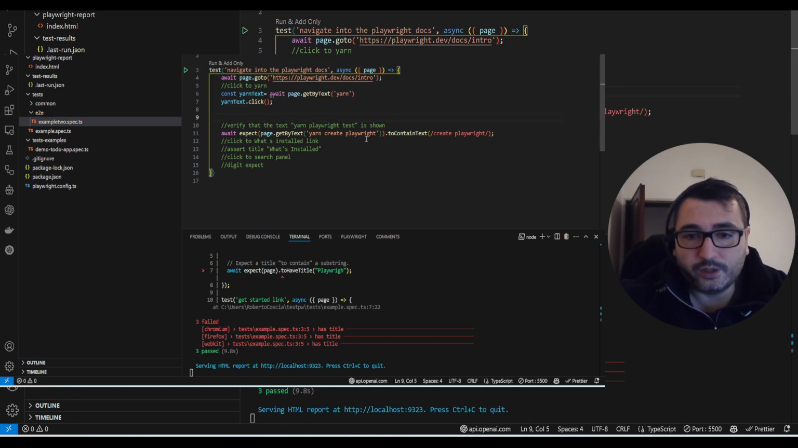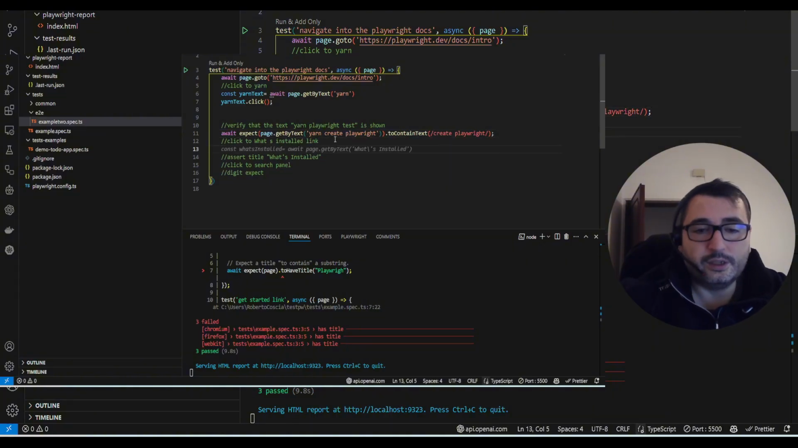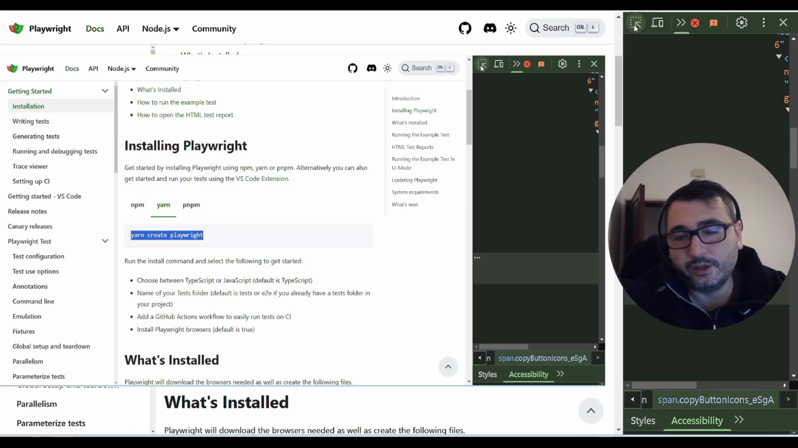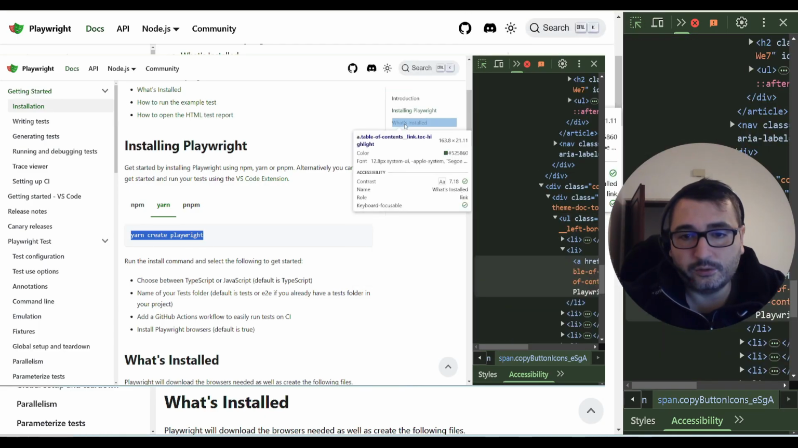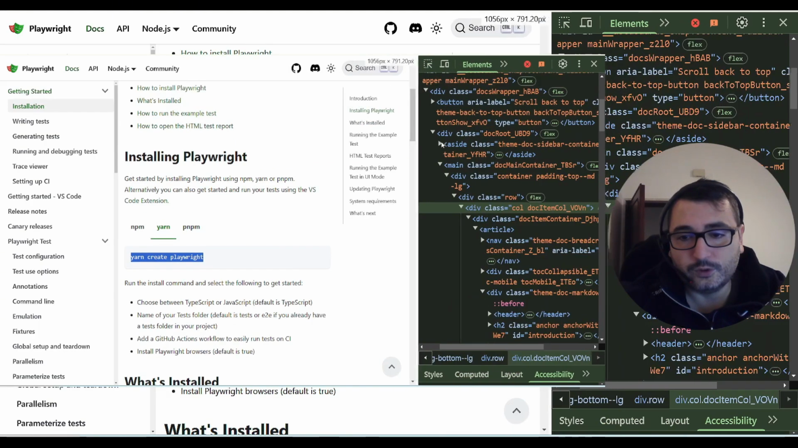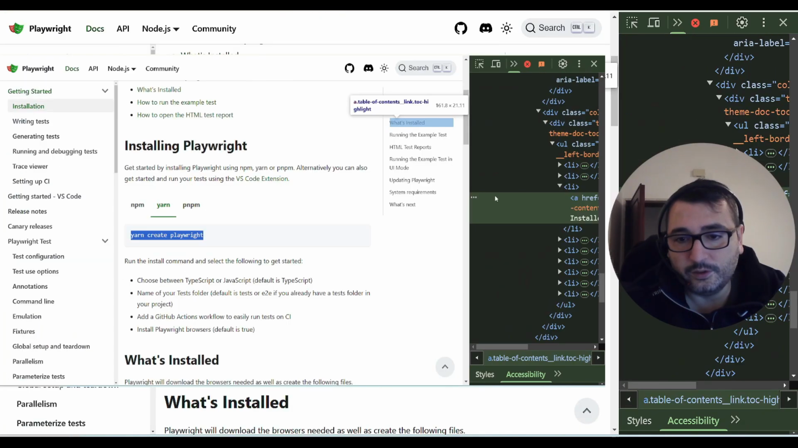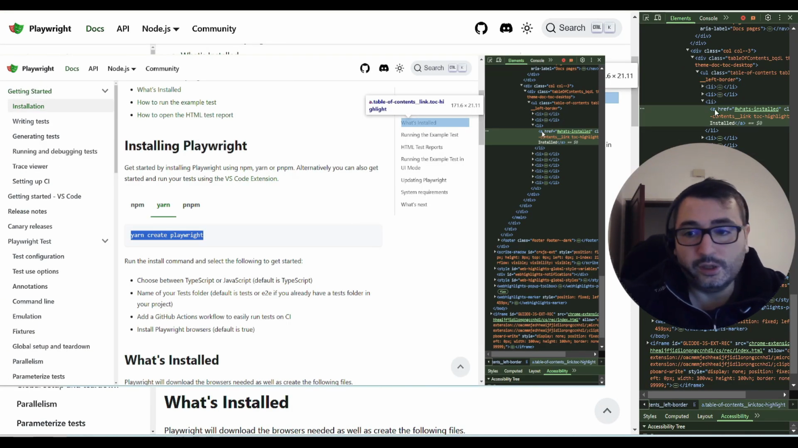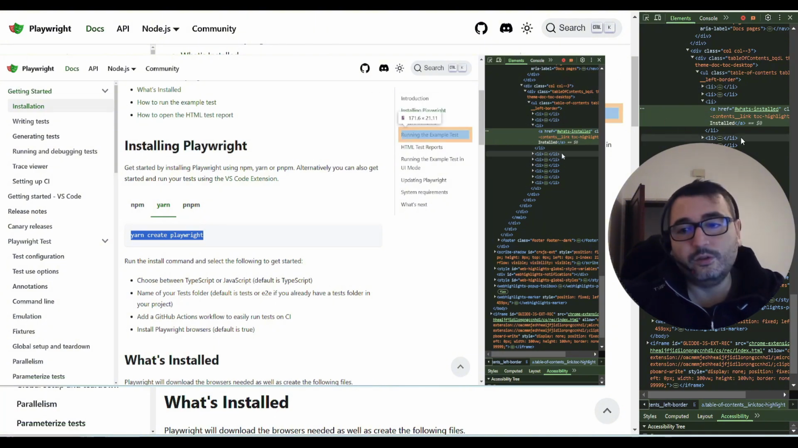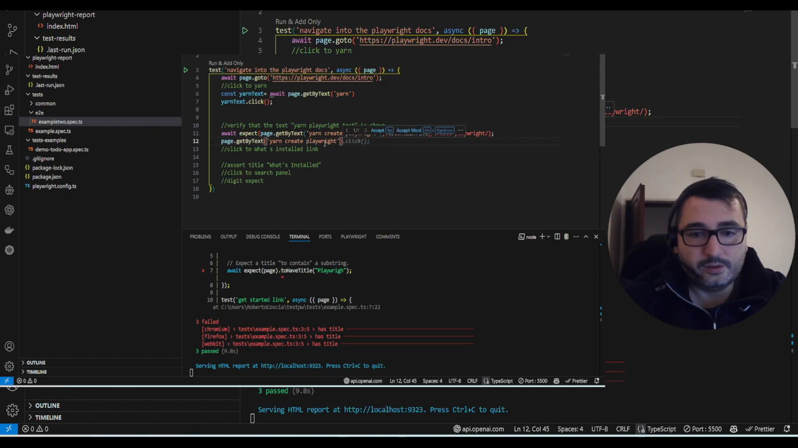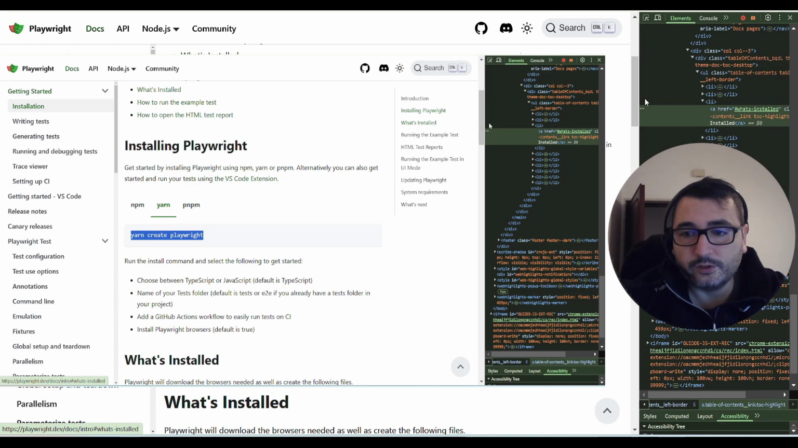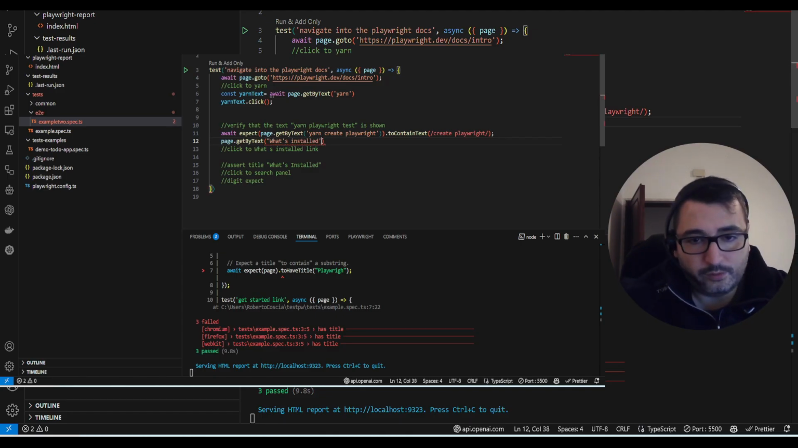So first of all, we click yarn, then we check the text is correct. Then you can click the installed link. You can click on the icon and then go to installed to view. So this is just to show you. This is the element. You could get it by locator A, but best practice says that you should use get by text locator. So we will do that. Copy paste. The link was called what's installed. You need to use the double quote here.